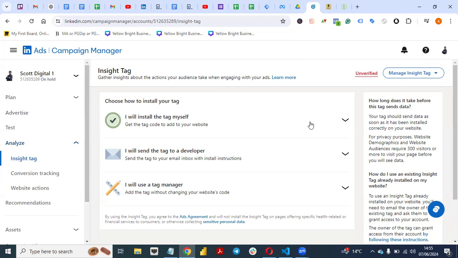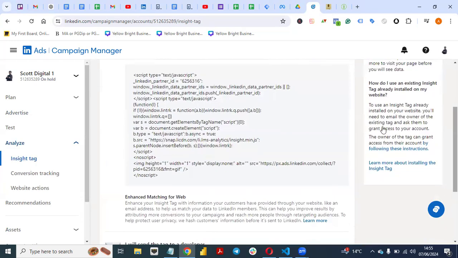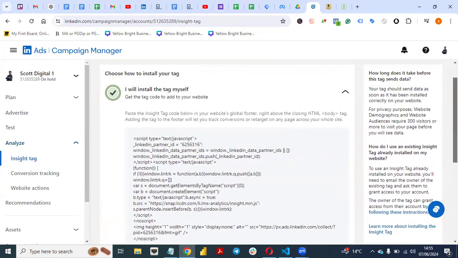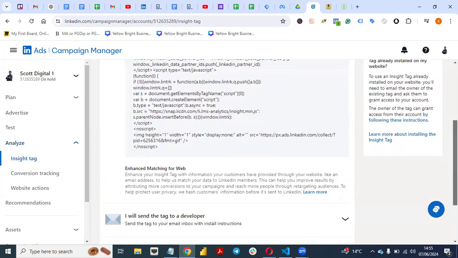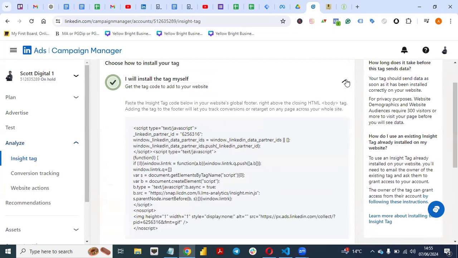You can install the LinkedIn Insight tag on your website using three methods. You can install the tag by yourself. If you click on this drop down, you can put this code on your website following this instruction. They said it should be before the footer of your website, after the opening body tag. You put it on your website like this, right?